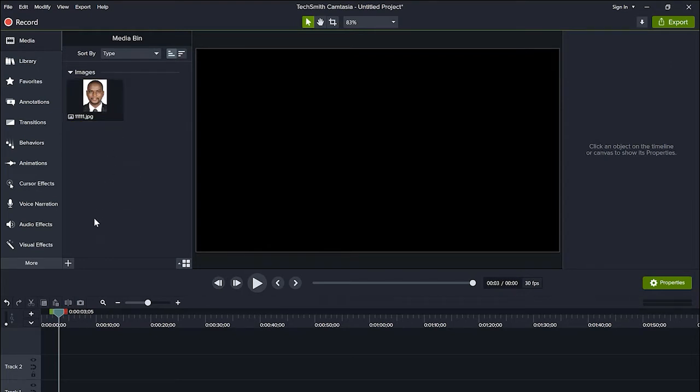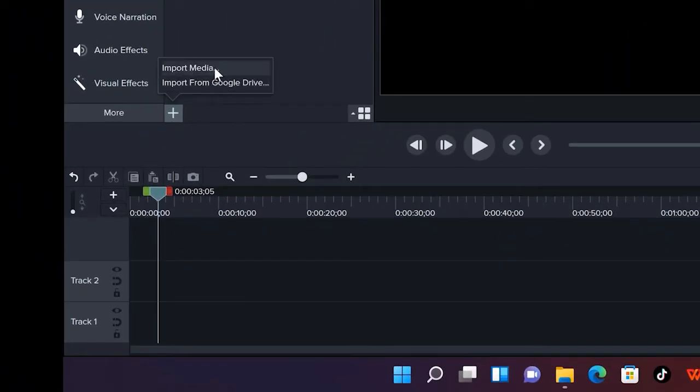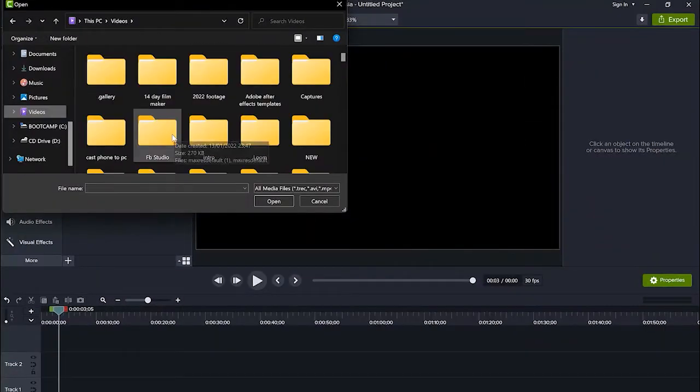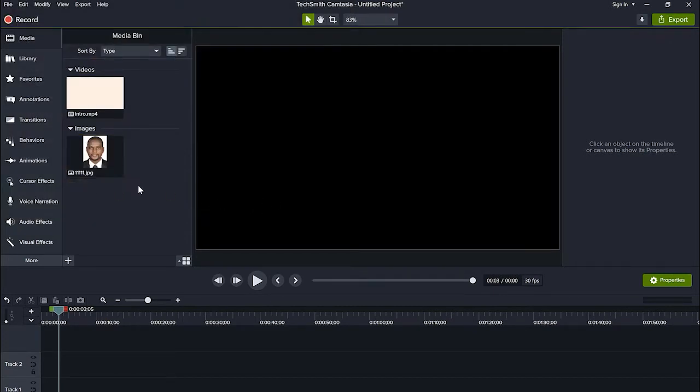So to bring in more, you can come to this plus icon down here. You can click on this. You can import media. Okay, you can import from Google Drive as well, right? So let's say this time around we're importing a video. So let's say we go to this intro and we can select this video and just click to import it, and it will label it as a video. You can see it's a video.